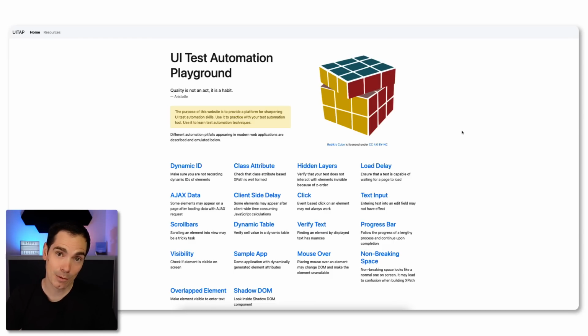And as I said before, in case you know more playgrounds, share them down below in the comments. I think we can only benefit from it.